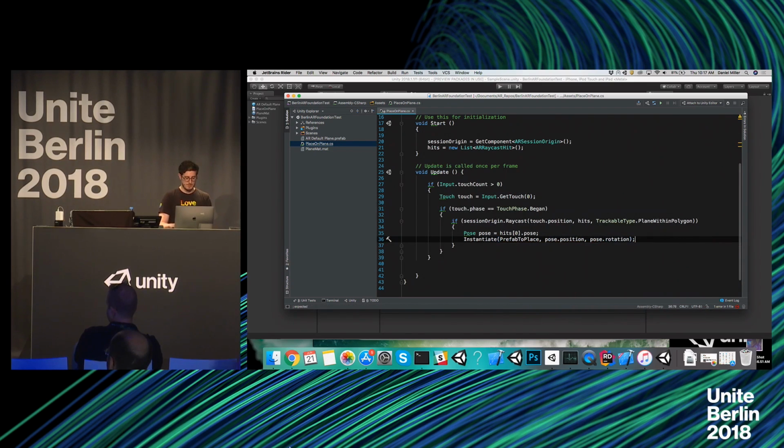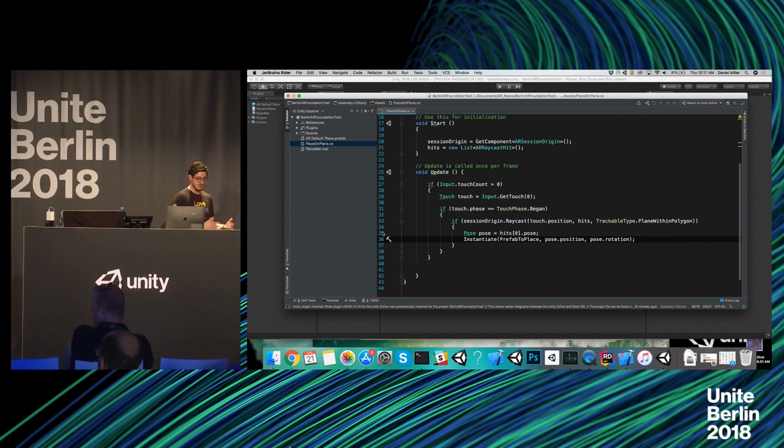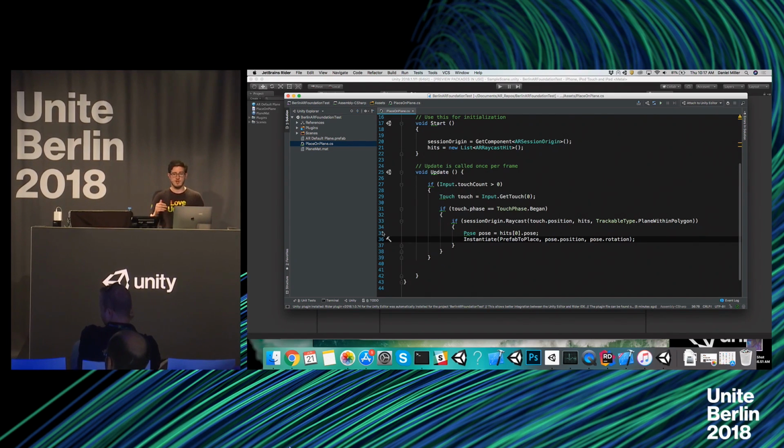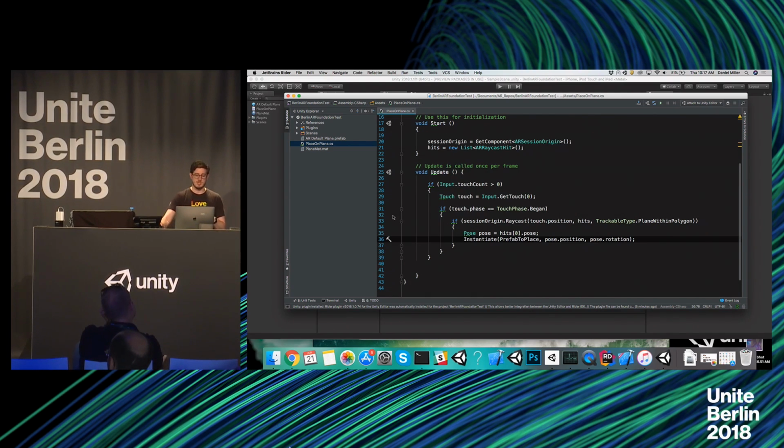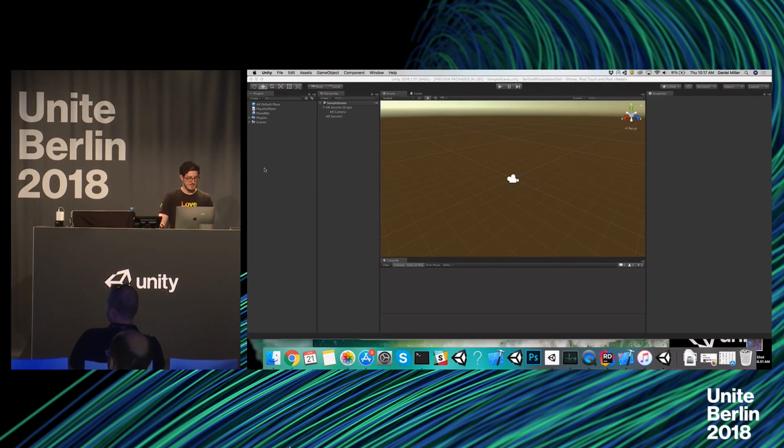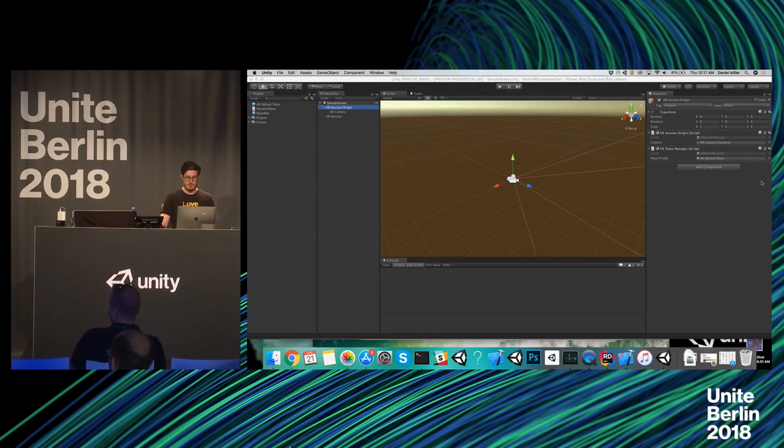So again, this is just the new APIs that we're doing, but this is fairly straightforward, pretty simple stuff of just using the session origin and then doing this AR specific raycast. So I can go ahead and save this here, and I'm going to apply this component here to the object with the session origin here, just like that.